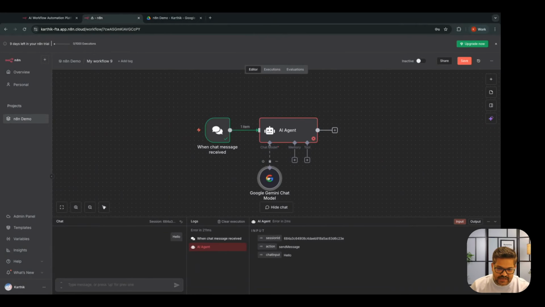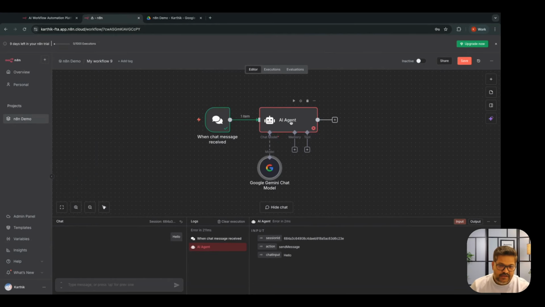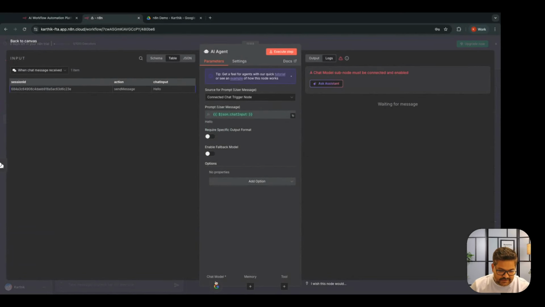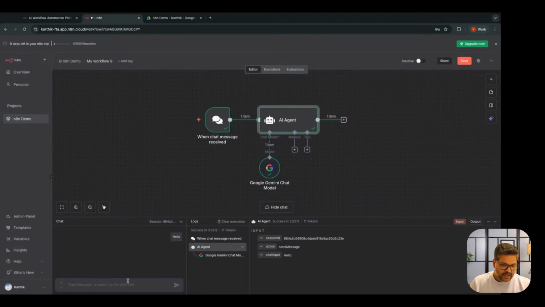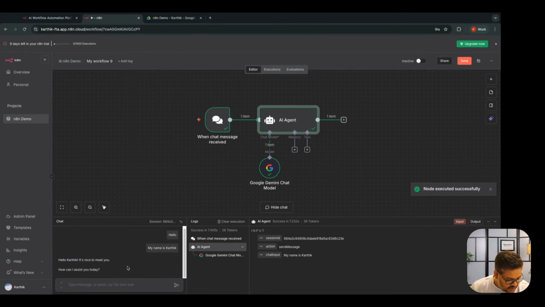So the chat model is connected. Okay. So now this should be executed. As you can see here in the bottom, the chat model is connected. Let me execute the step. See, this is my input, hello, and the output is, how can I help you today? This is from Gemini chat model. Okay. Let me ask more questions. I will say, my name is Karthik. So let me send this message. As you see here, hello Karthik, it's nice to meet you. How can I assist you today?